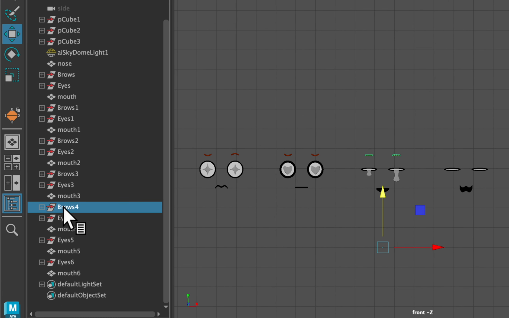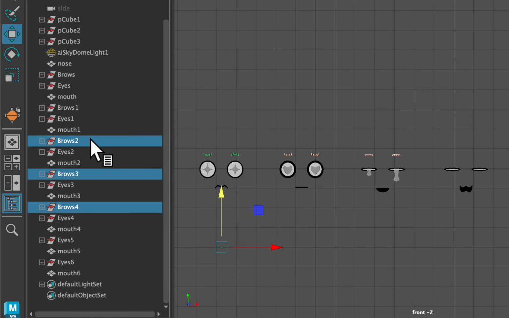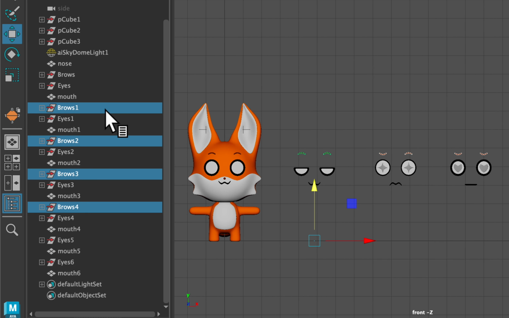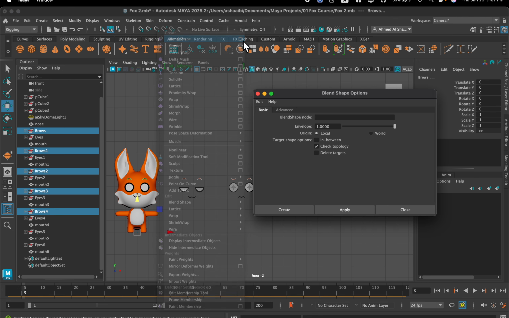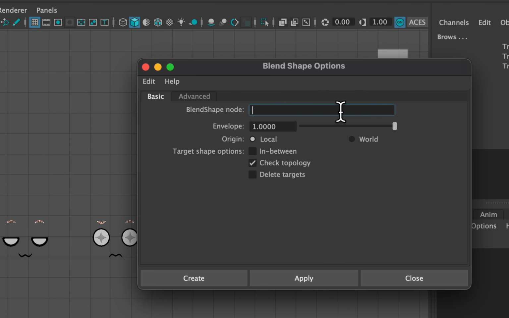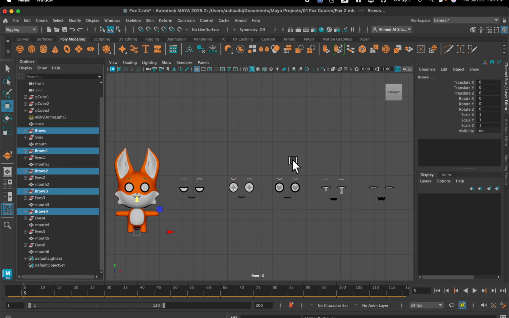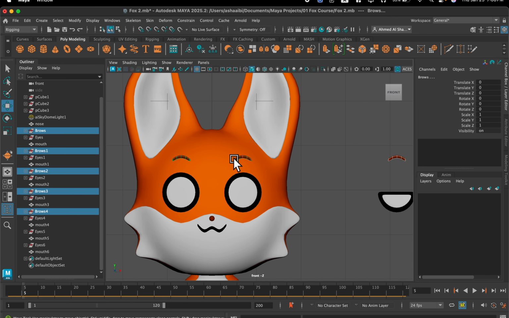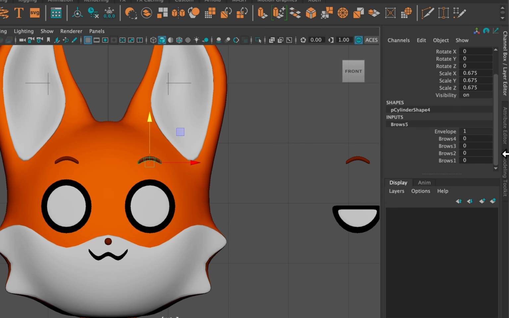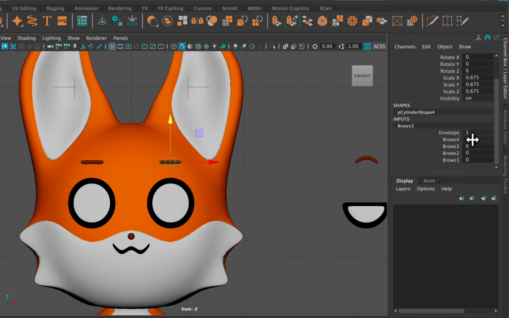So now we have brows 4, brows 3, brows 2, brows 1, and the original brows. Let's go to deform and create blend shapes, and let's call it brows, and let's hit create. And now we can animate different eyebrow shapes.